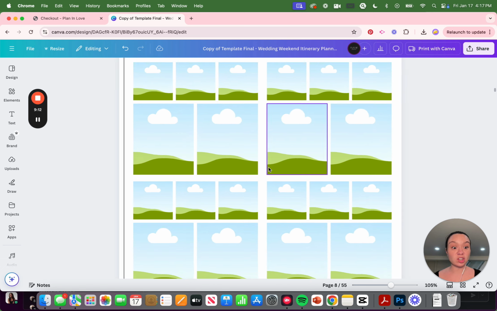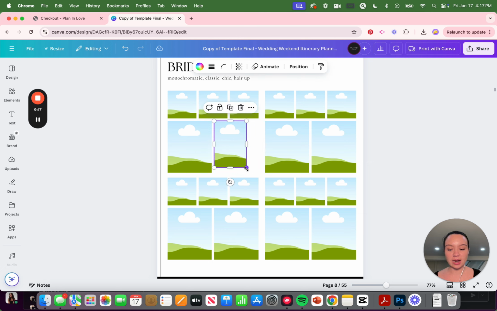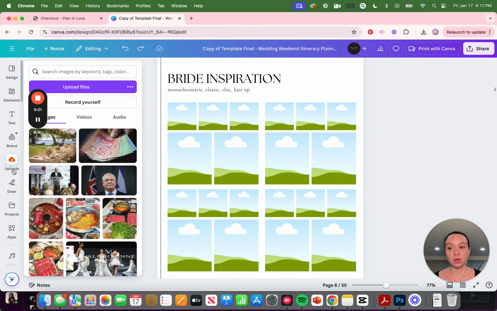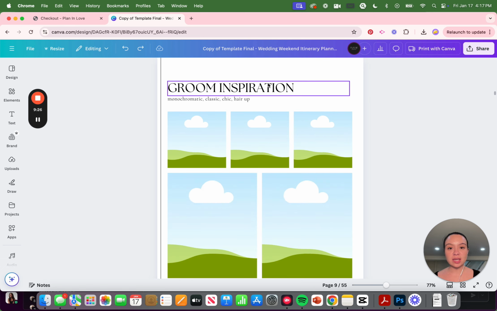So maybe you want to do that, maybe you have a lot of inspiration, maybe you want to add a lot of pictures. And you can also, of course, change the size and everything like that there. So again, that's where you would add those, go to your uploads, and then insert those pictures in here as well. So again, same thing, groom inspiration.